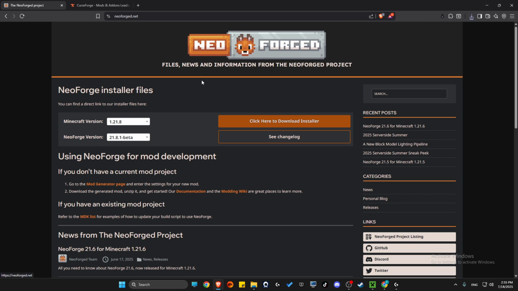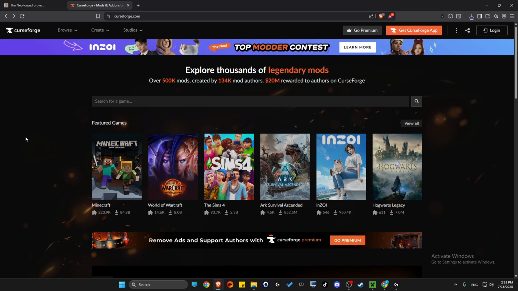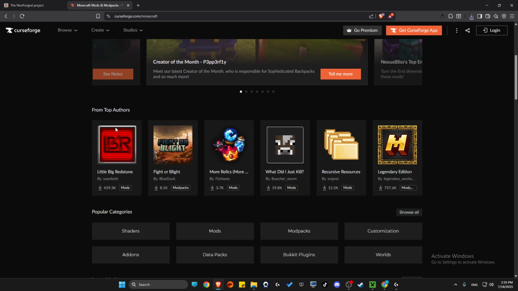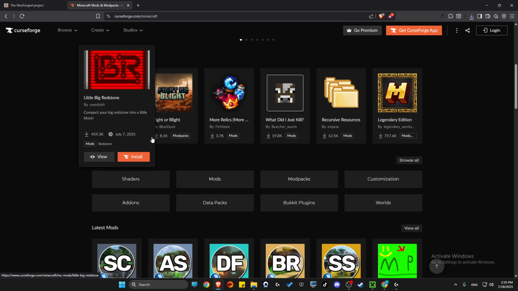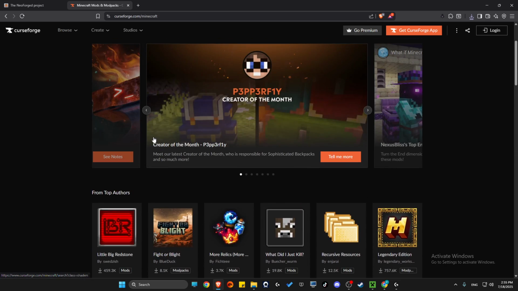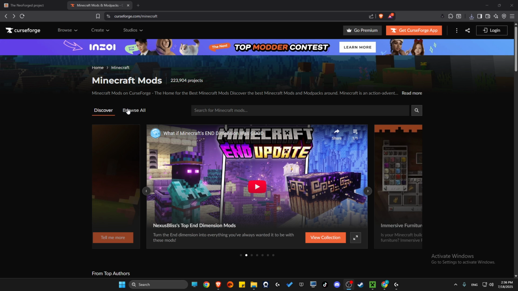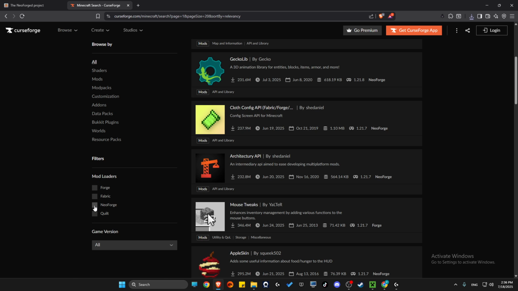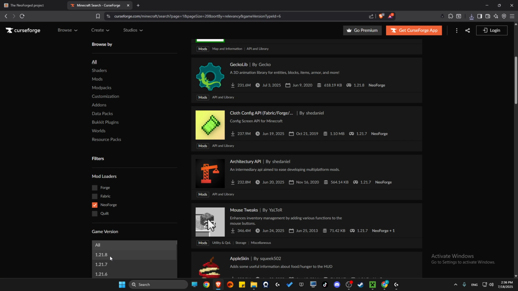And the next step, what we need to do here, let's grab some mods. So for example, let's go to curseforge.com, select Minecraft. Then you can sort it out by basically your mod downloader. Just press browse all, then scroll down until you see NeoForge, then select the game version here.